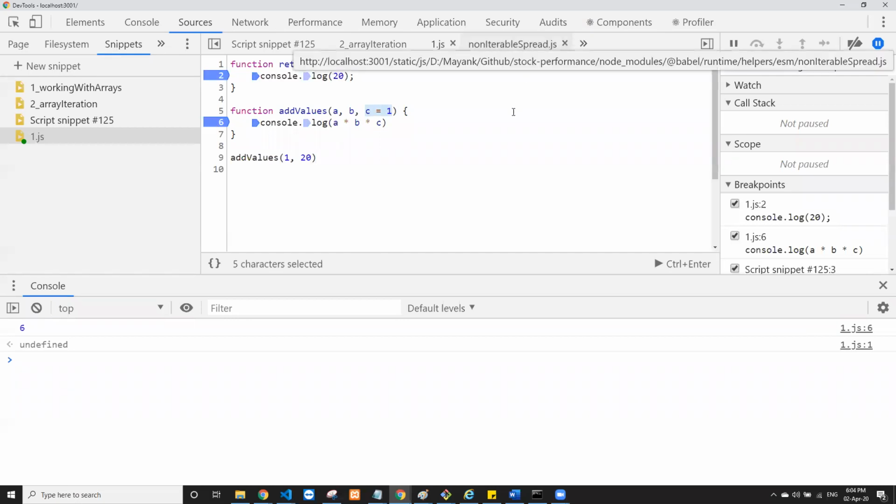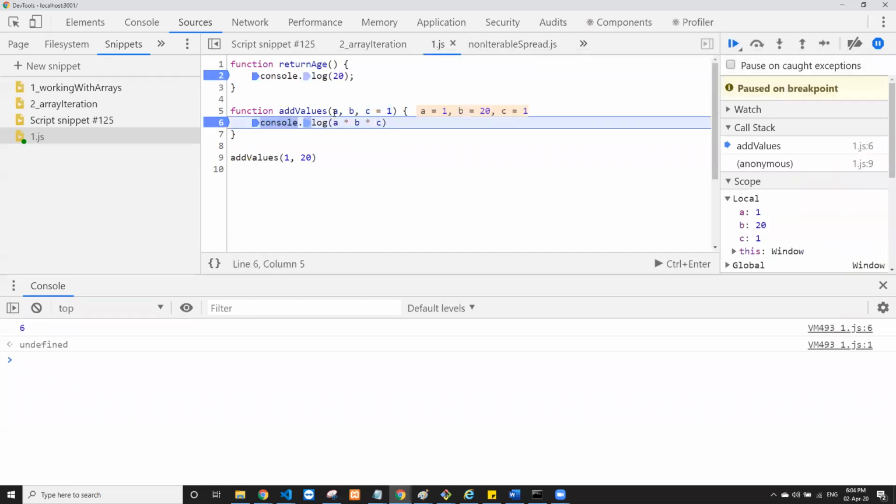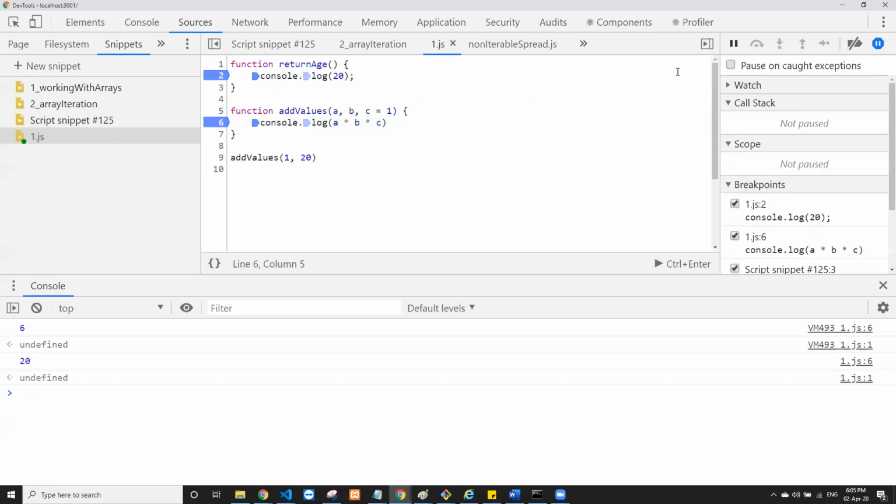Okay, now let's run this code and we can see the value of A is the value that you passed, 1. The value of B is the value that you passed second, 20, and C took the result, which is the default value 1. And then when you console log this, you get an output, which is 20. Yeah, you're trying to do 1 into 20 into 1, which is 20.